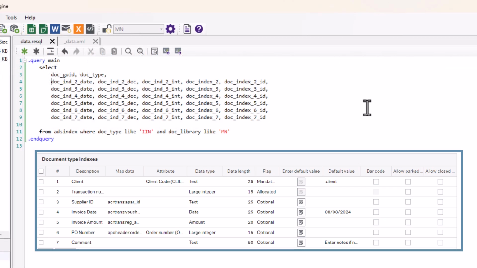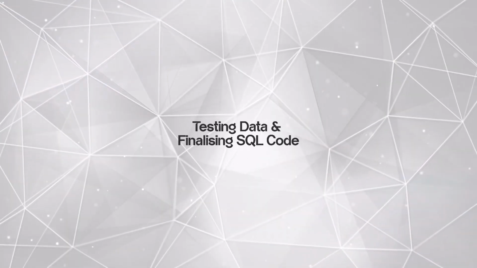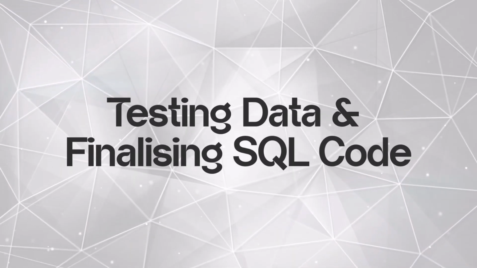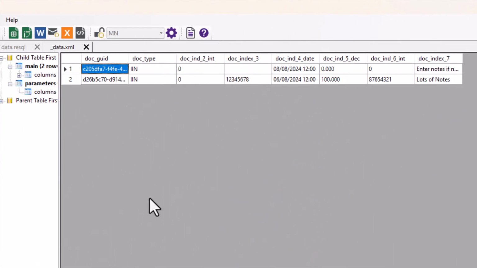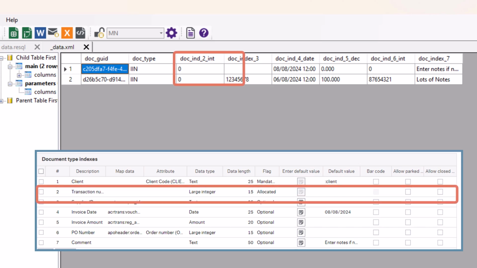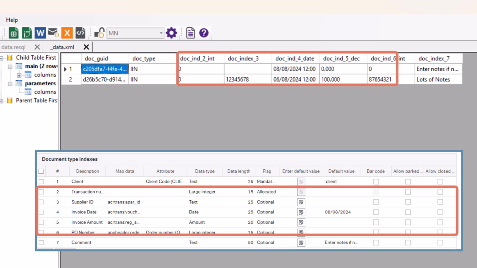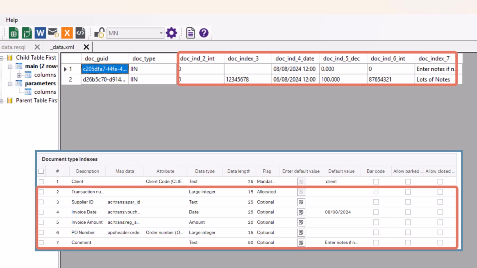I will carry on making adjustments in this way to choose the most appropriate column for each of the remaining indexes so we can see the data we need. Here we have the final result where we have our transaction number as a 0, our supplier number, invoice date, our amount as a decimal, the PO number as an integer, and finally our comments.